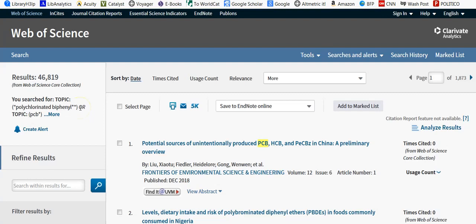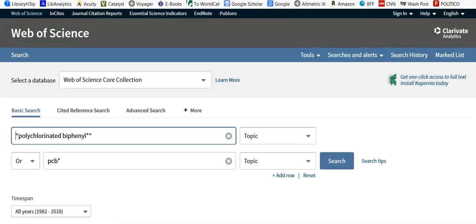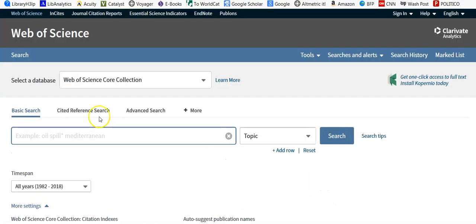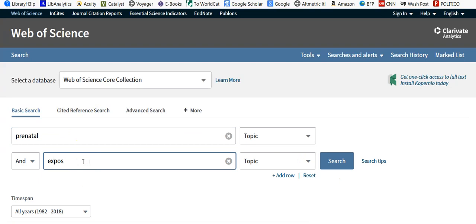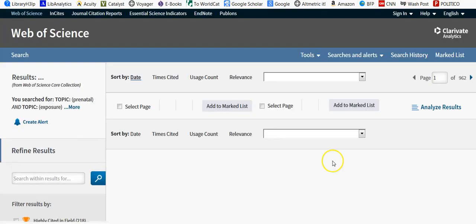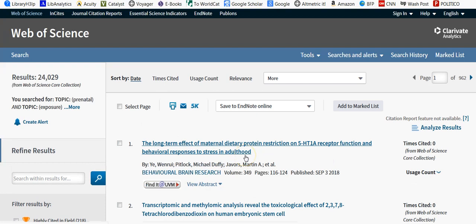Now let's search on the concept of prenatal exposure. Click on the search link in the upper left, reset the form, and enter the words prenatal and exposure on two separate lines. Click Add a Row and add exposure to the second line, and combine with AND. Click the Search button, and this will bring up all articles that have both words somewhere in the Web of Science record, although not necessarily as a phrase. And this brought up 24,000 plus results.